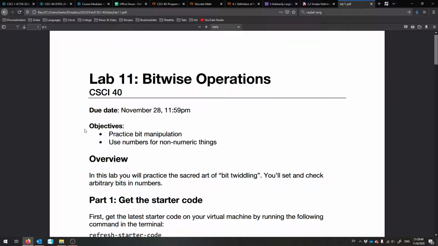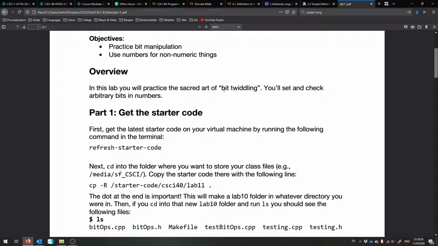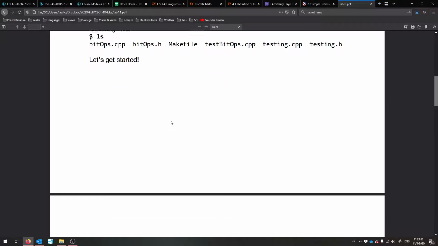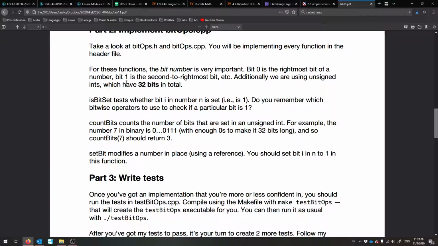That's the one. All right, so this one's all about bitwise operations, and that is all you have to do. So you'll be twiddling bits, as one says. There'll be three different functions that you're going to implement, and let's go and take a look at them.